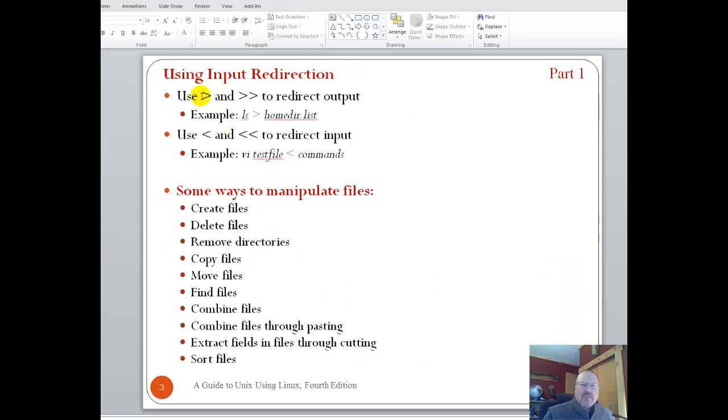Again, the greater than sign allows you to redirect information into a file. The double greater than signs will allow you to append that information to a file already created. The less than sign and the double less than signs allow you to run a program like vi and redirect commands into it. We'll do that a little bit later on, I think, in coming chapters.